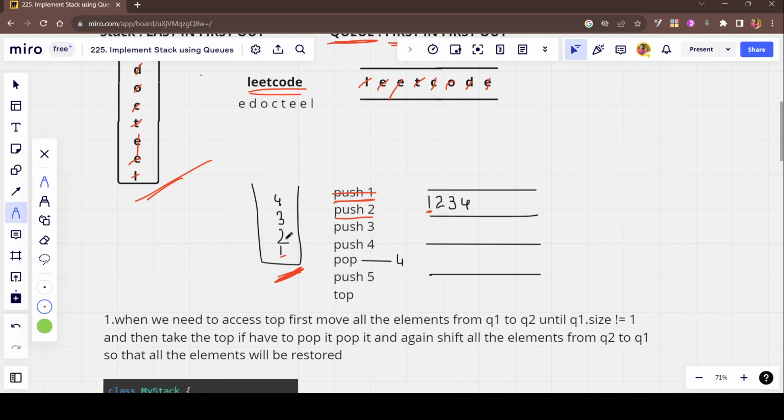Push 2 inside the stack. Okay, this operation is also performed. Now push 3. Push 3 inside the queue. Push 3 inside the stack. Got that point? Okay, got that point. So push 3 is now completed.